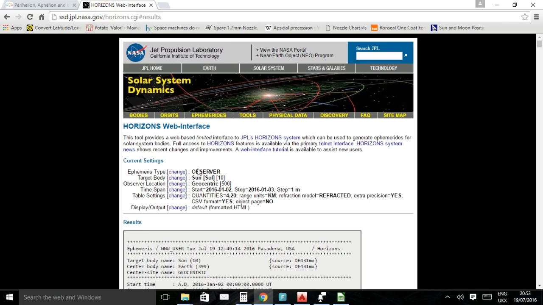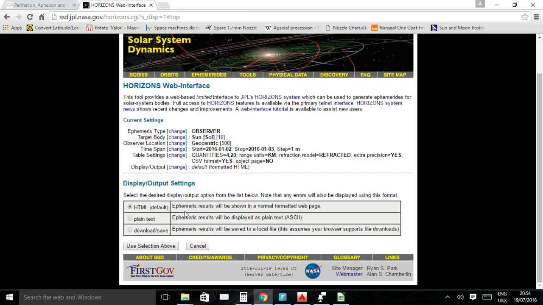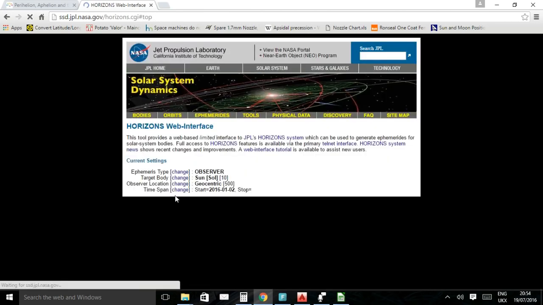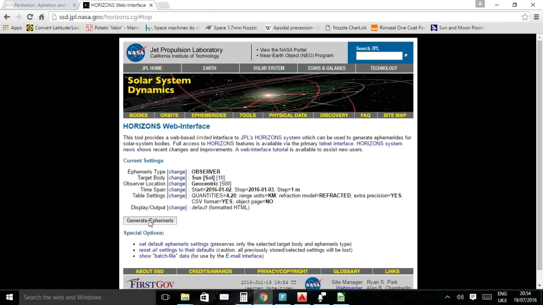So we've got the observer. We're measuring to the Sun from the center of the Earth on the 2nd of January 2016 to the 3rd of January 2016 in 1 minute increments. And although we don't need it for this particular one, we are getting the azimuth and elevation, and most importantly number 20, which was the distance, and the range units is kilometers. So we're displaying it in HTML format. So generate ephemeris.